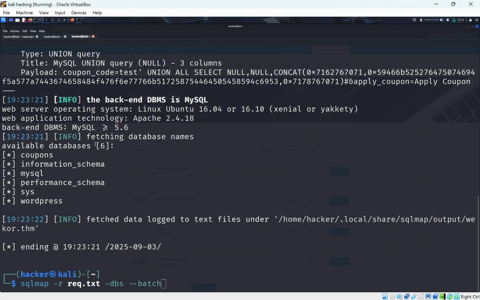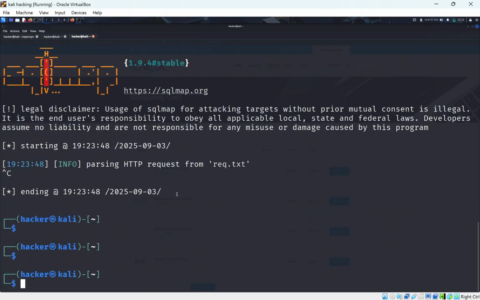If you don't know SQLmap, there's a good course on Hack The Box Academy which will teach you all the basics. So if we do D for database, and the database we want to see is WordPress, and we want to enumerate a table, so I think it's big T to enumerate the tables. Or let me cancel this for a second.